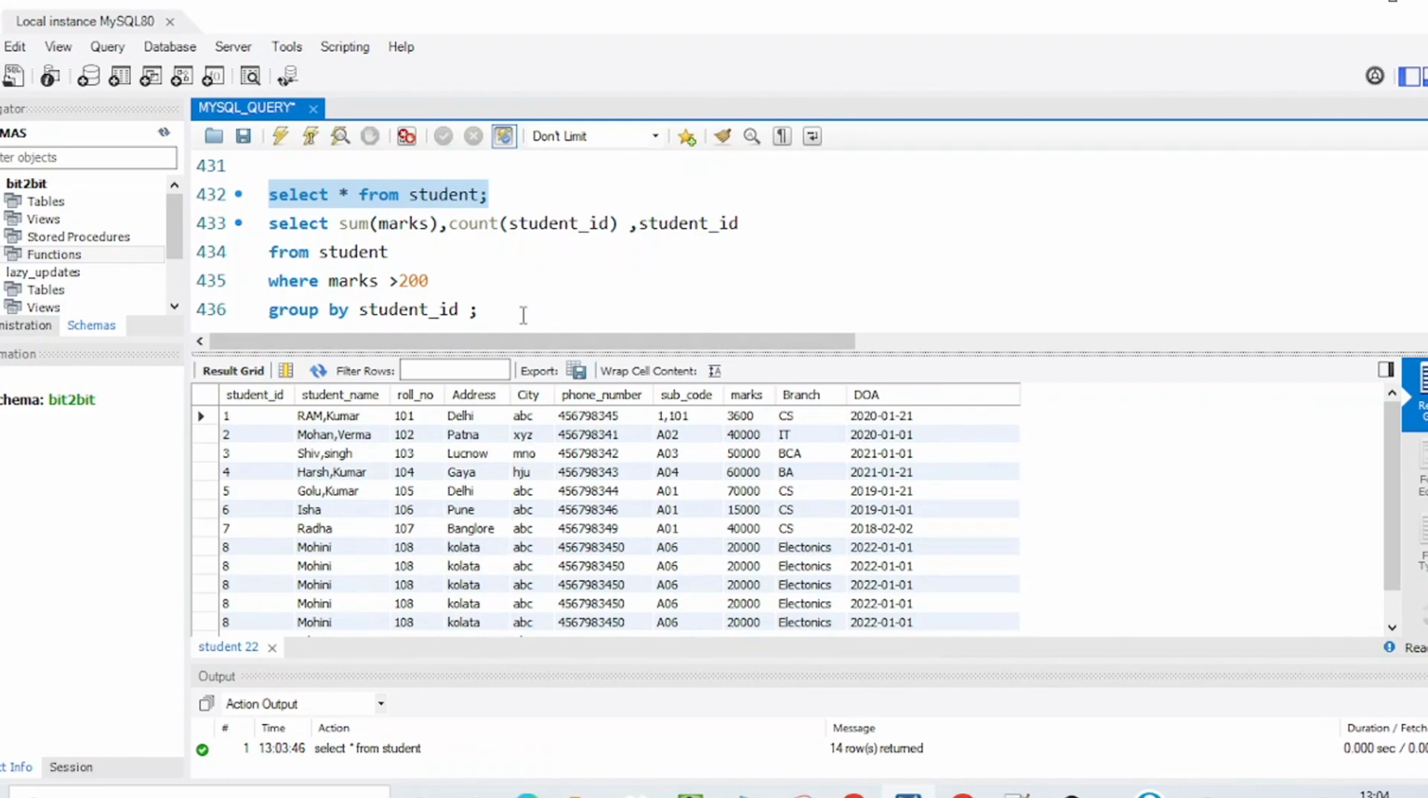Okay, so first we have this student table. Now we want to select the sum of marks, and sum is an aggregate function. I have made one or two shorts regarding the max, min and count functions, so you can refer to those also, because an aggregate function gives you a result based on aggregated values. Like in this query I'm using the sum function, so it will give the sum of all the records. I'm passing marks here, so we will get the sum of all the marks as a result.